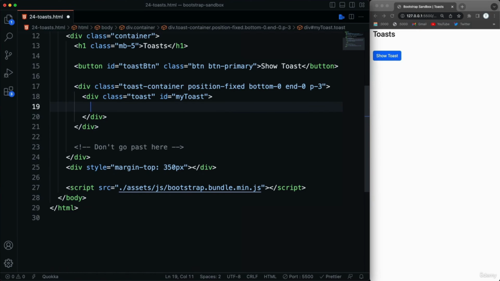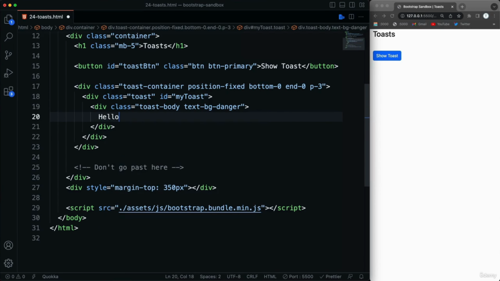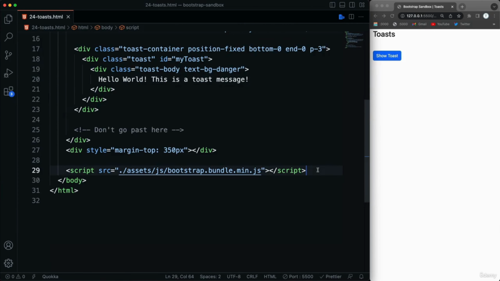And then inside that, we're going to have a toast-body. And I'm also going to, let's see, yeah, let's make it red. So we'll say text-bg-danger, so it'll be like an error toast, but you can put whatever text you want. I'll say, hello world, this is a toast message. Okay, now if I save that, we can't see it because, like I said, we have to trigger it through JavaScript. So I'm going to come down here and just add a script tag.